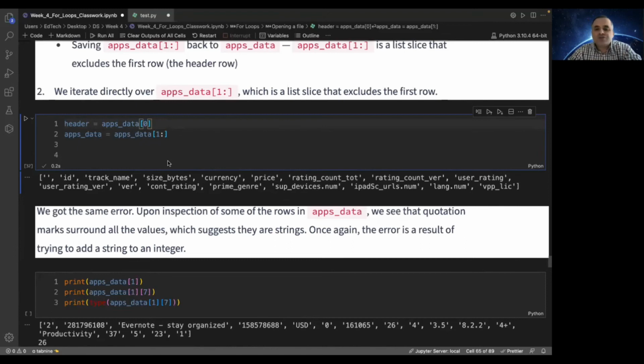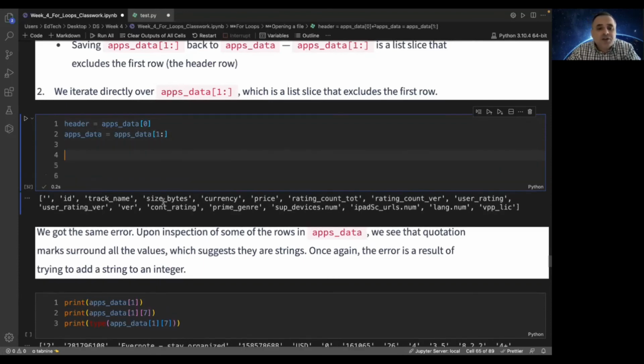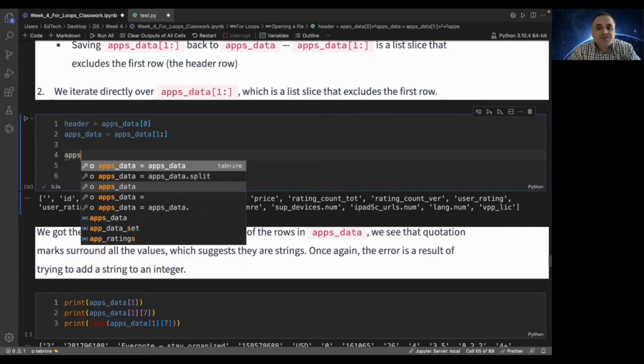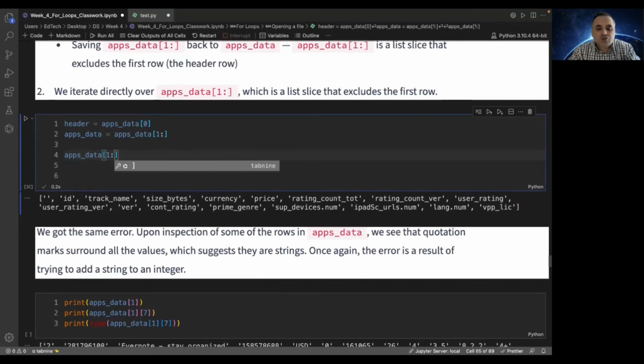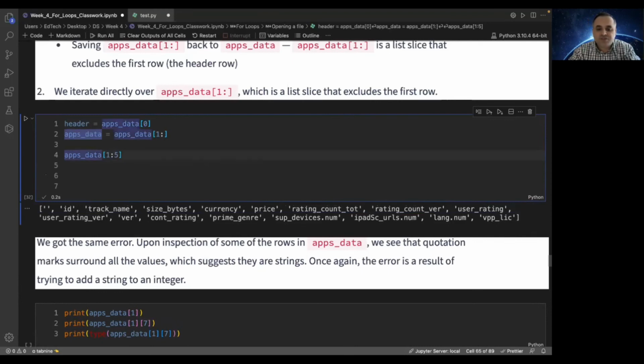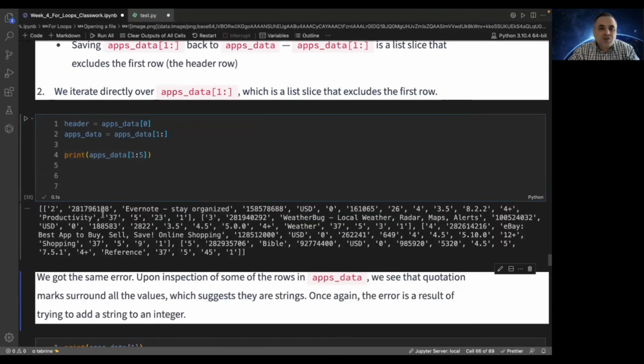Now, what we're going to do is, and we want to hold. Let me, by the way, print a couple of rows to see it. Okay, apps data. I want to see from row 1 to row 5 how it looks like. Okay, print. Let me put inside of print. So as you see, row 0 is header. I don't use it. I'm slicing right now from 1 to 5.